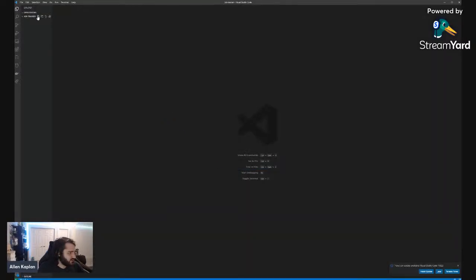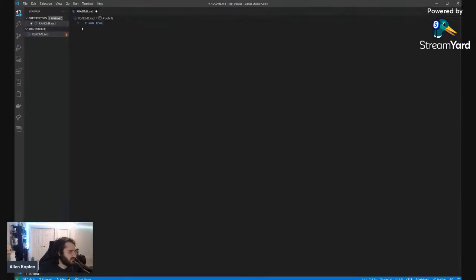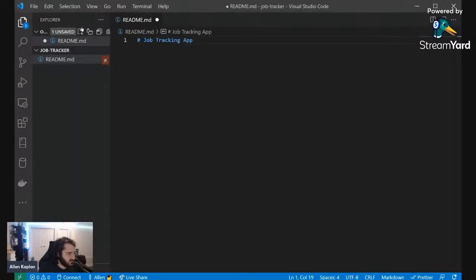Great. So the first thing I'm going to put into this is a README. We're in README.md for the markdown. And we're going to call this our job tracking app. Let me zoom in a few times here for you.